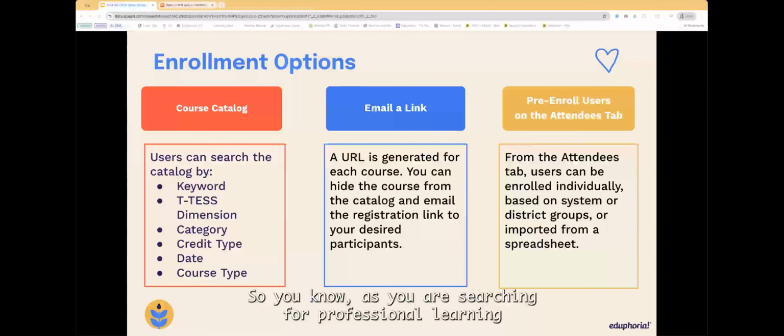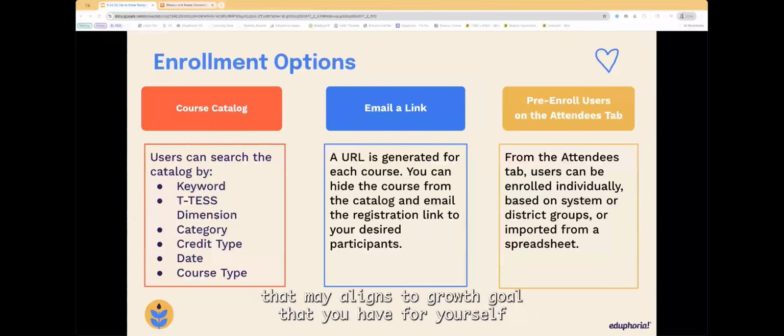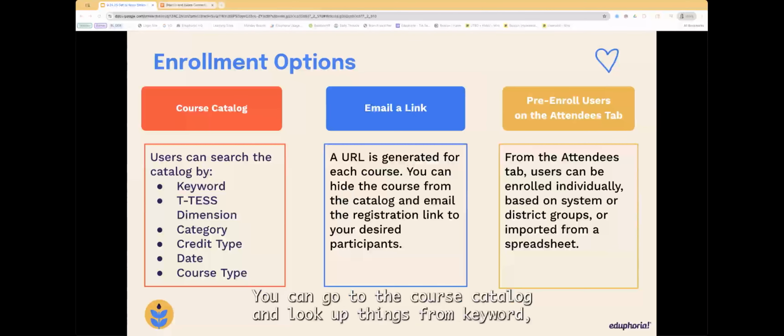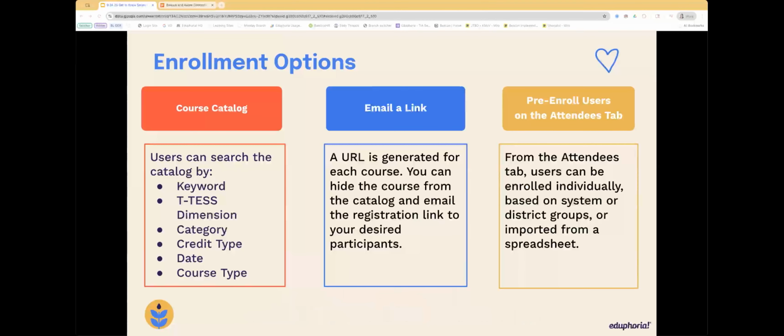So, as you are searching for professional learning that maybe aligns to a growth goal that you have for yourself or a need you have established with your appraiser, you can go to the course catalog and look up things from keyword, T-TESS dimension, category, credit type, date, and course type.